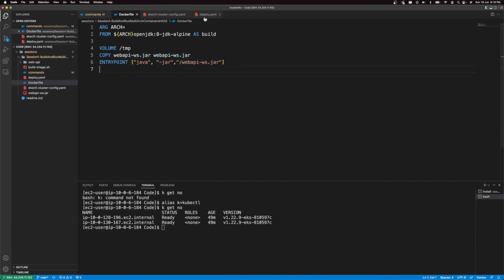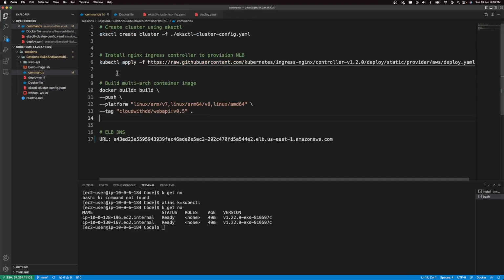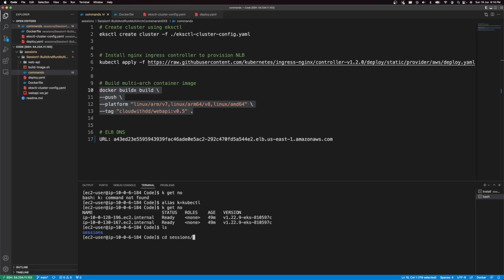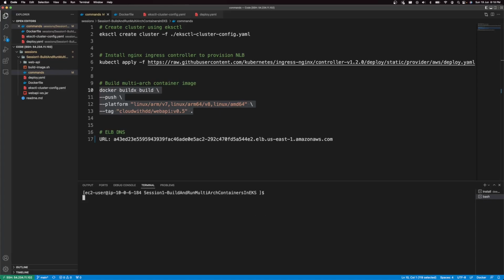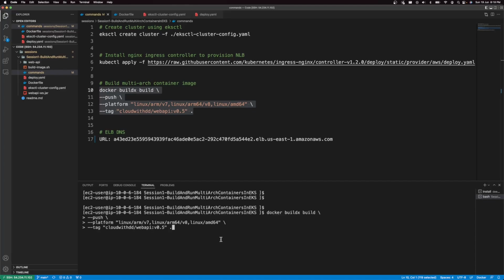So let's just create our container image. To create the container image, this is the command that we will be using. So notice that we are passing hyphen hyphen platform Linux slash ARM v7, ARM 64 and AMD 64 as parameters.